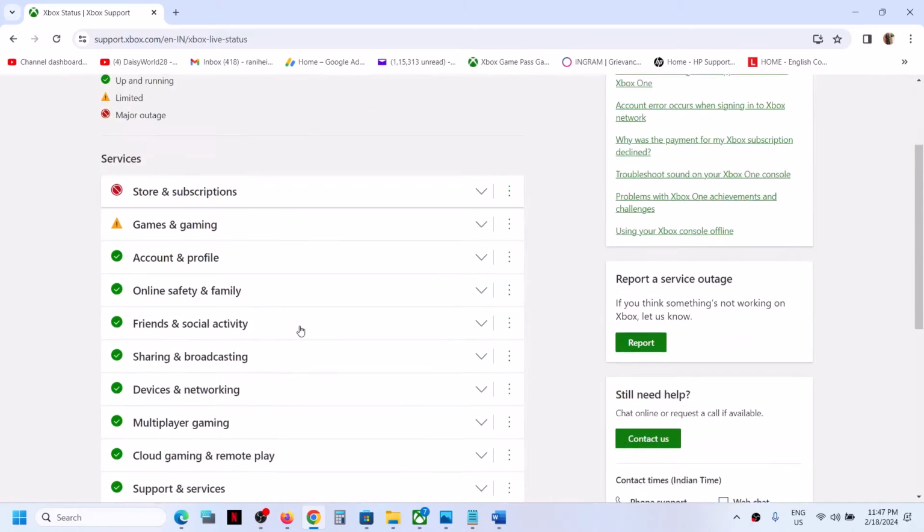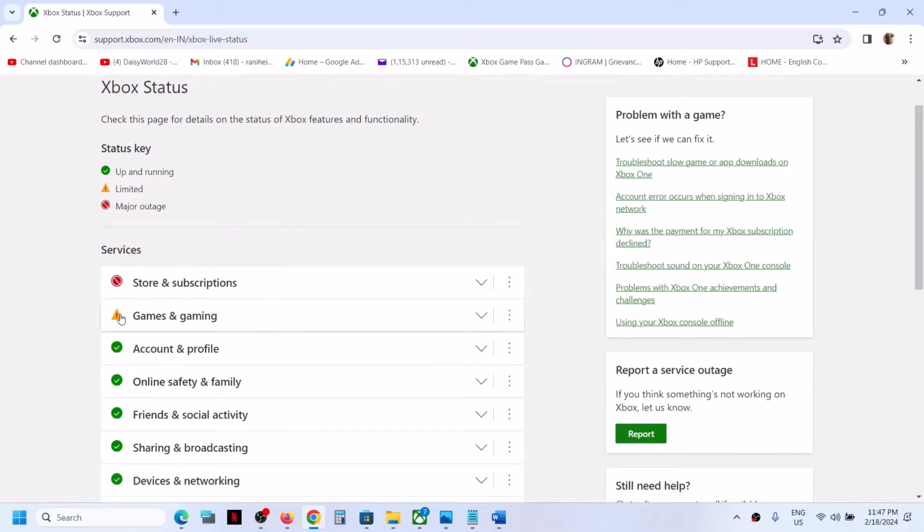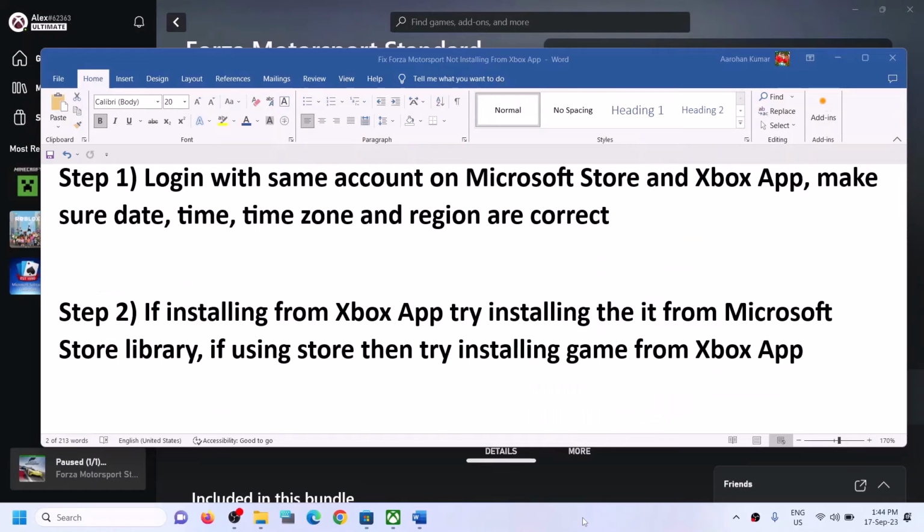But if there is no outage, like everything has a tick mark like this on store and subscription, games and gaming, if everything has a tick mark, but still you are unable to install it and you are receiving the error, then please follow the rest of the steps shown in this video.